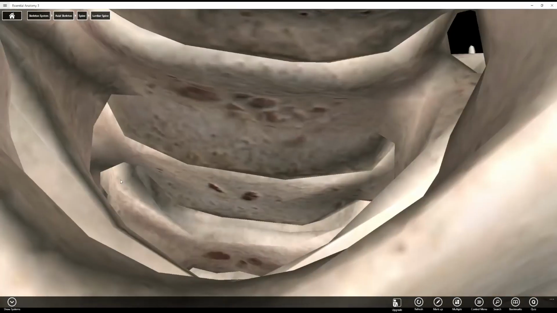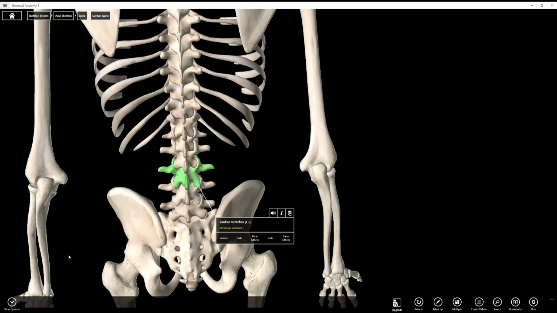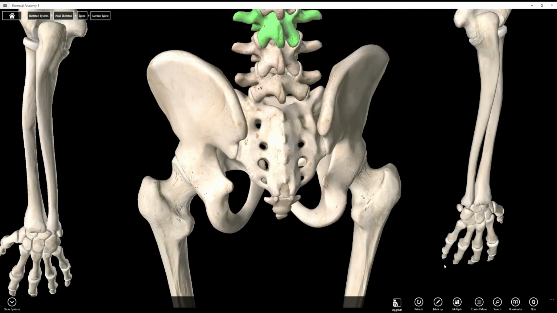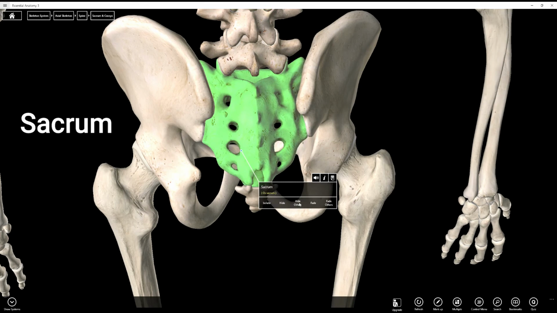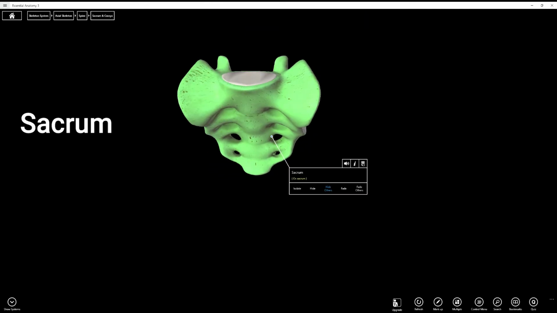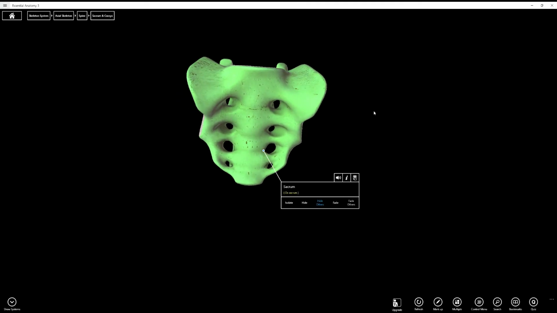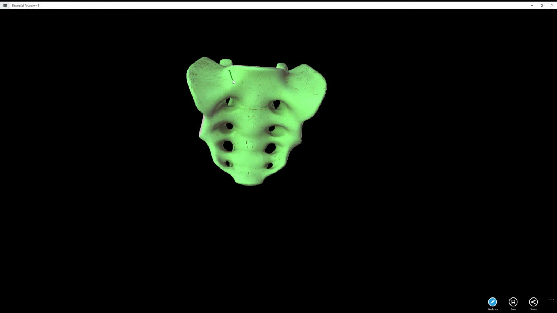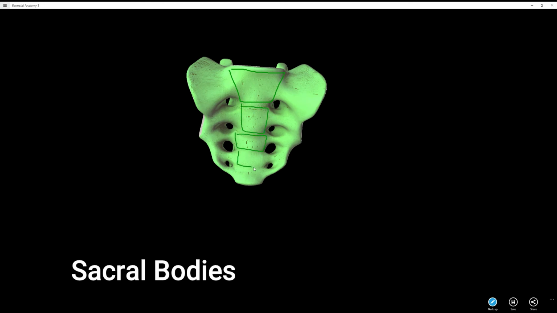All right, let's go ahead and look at the sacrum now, which is actually 5 fused vertebrae, although it functionally is one bone. Let's start by labeling the sacral bodies. Even though it's fused, it's still pretty easy to make out the bodies. So there's 1, 2, 3, 4, and 5. 5 sacral bodies.